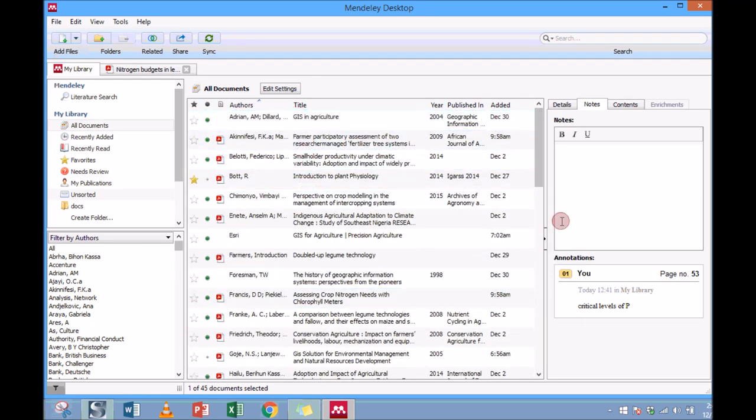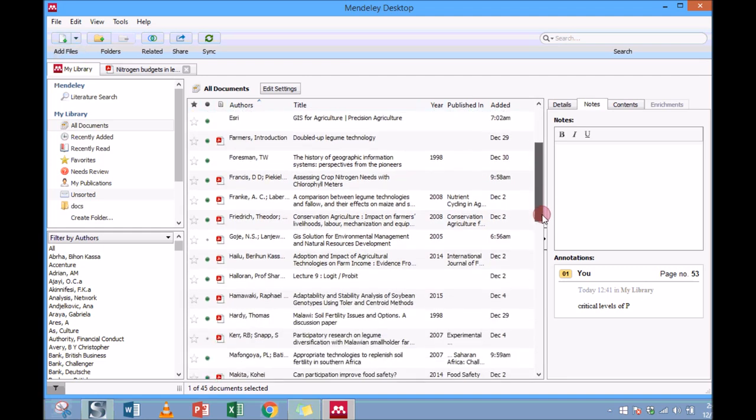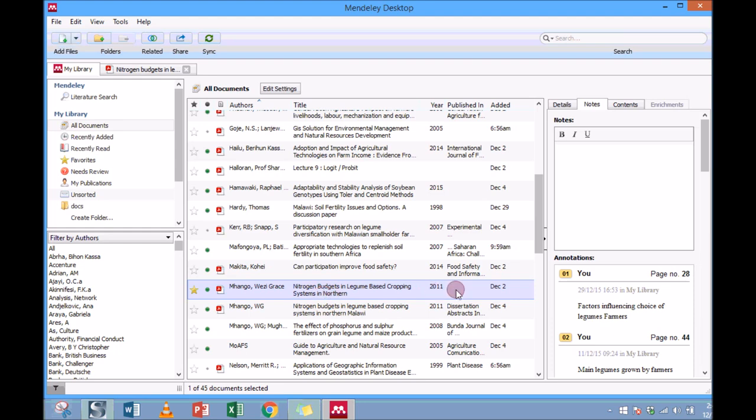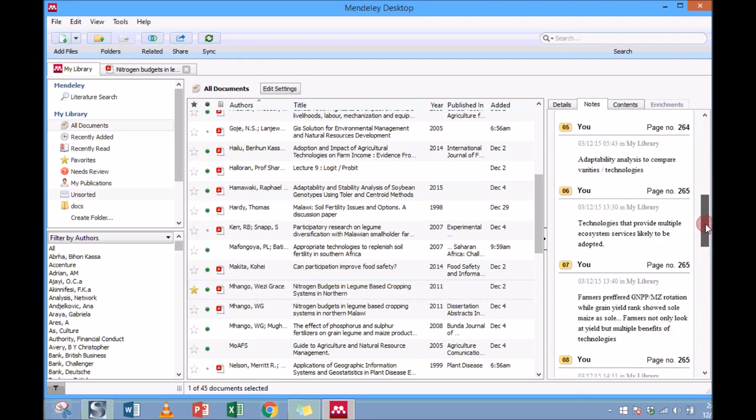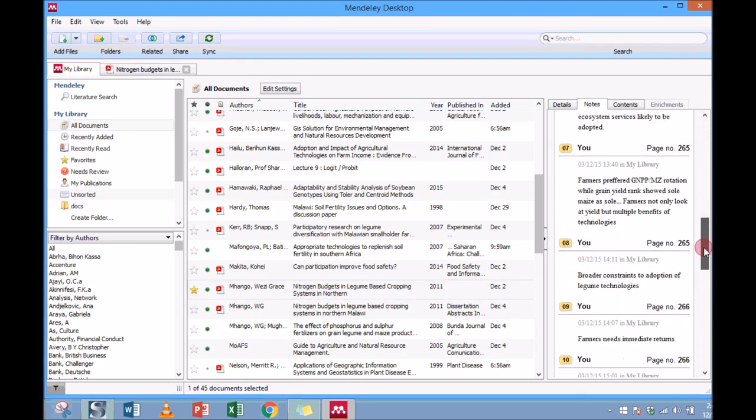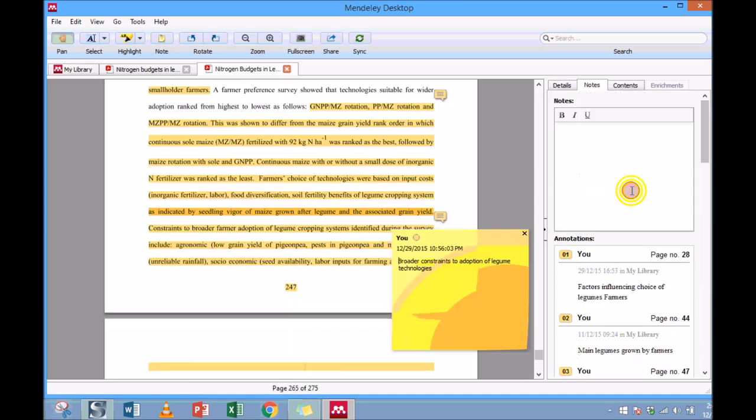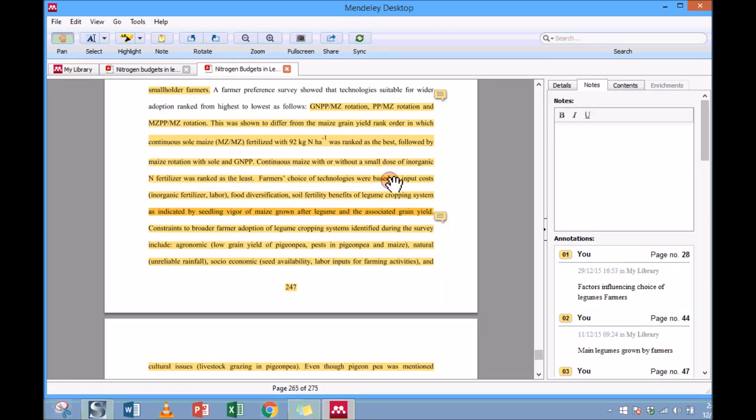Let me highlight another document in my library. I remember that when we were reading, I made notes in this document. Now I can go to the notes section, and here you see there are lots of comments made, and you're looking for a certain comment, maybe constraints to adoption of legumes. I want to see what those constraints were. If I click on top of this, it will open that document on the highlighted part that I made notes. So those constraints are right here.